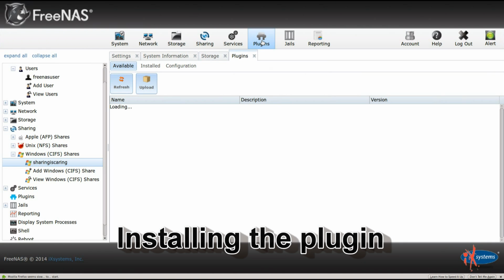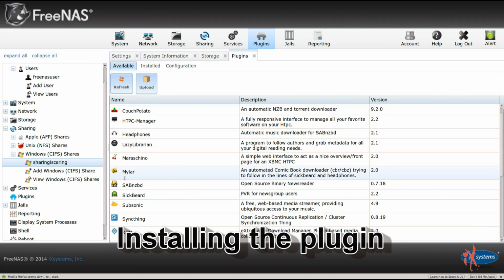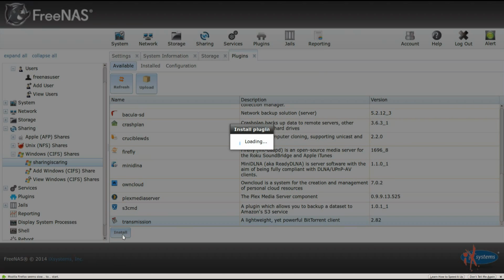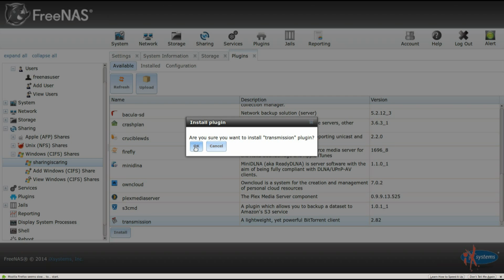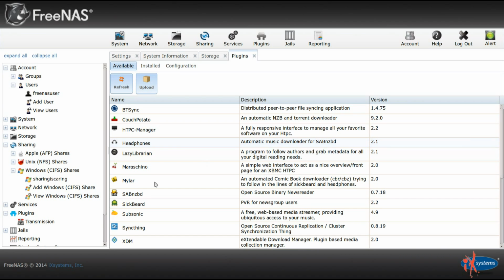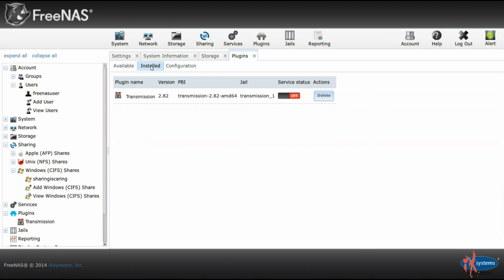It's time to install the Transmission plugin. Go to Plugins on the top menu. Scroll down and select Transmission. Then click the Install button. It will take a while if you haven't installed a plugin yet, since it needs to download the jail template. The install may take a while, so I will fast forward it. Once that is done, go to Plugins, Installed, then change the Transmission plugin services to On.